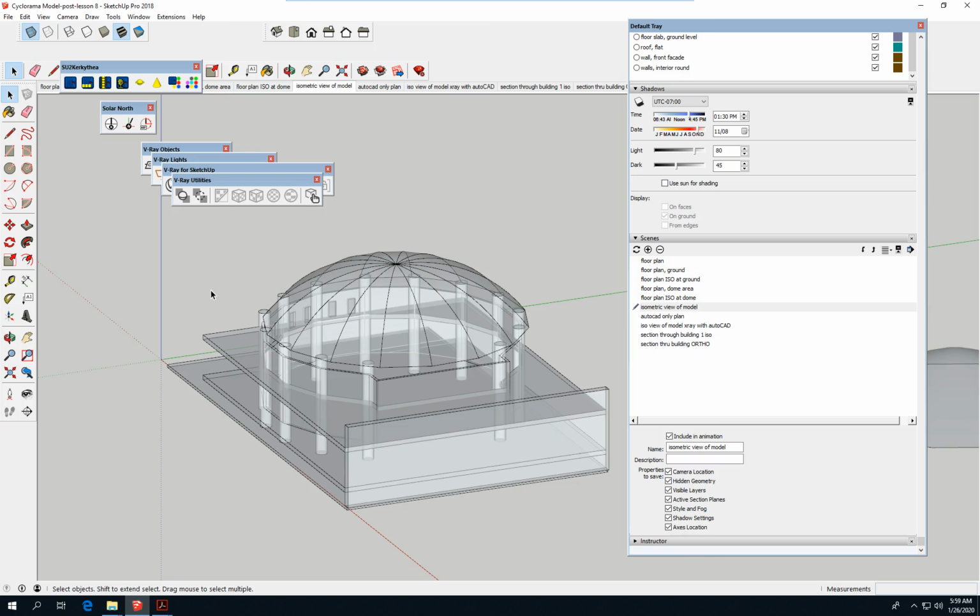Let's save that as lesson 8. I believe that's lesson.